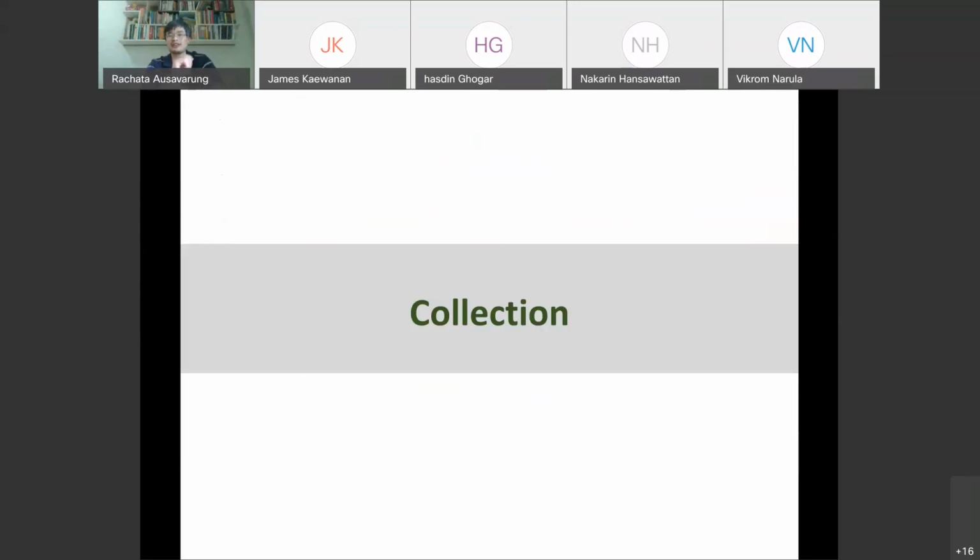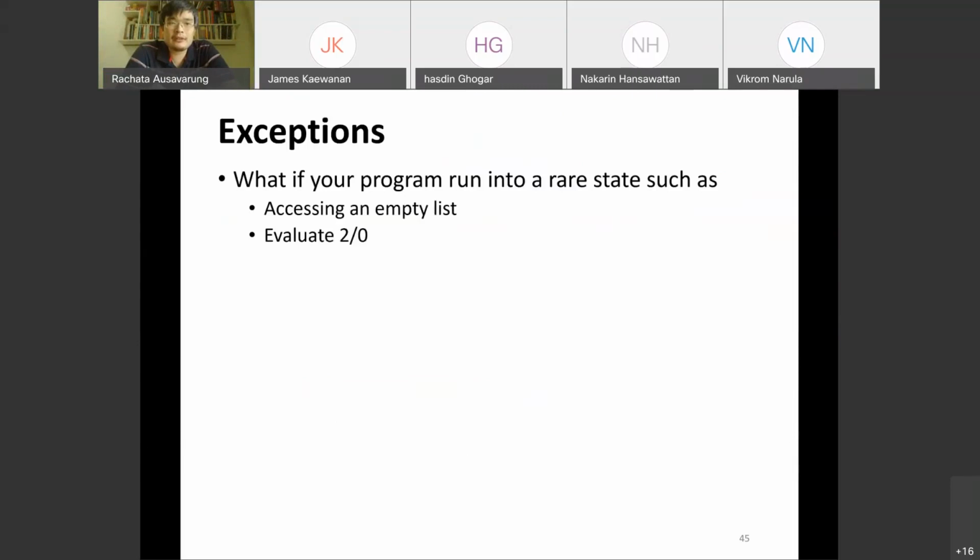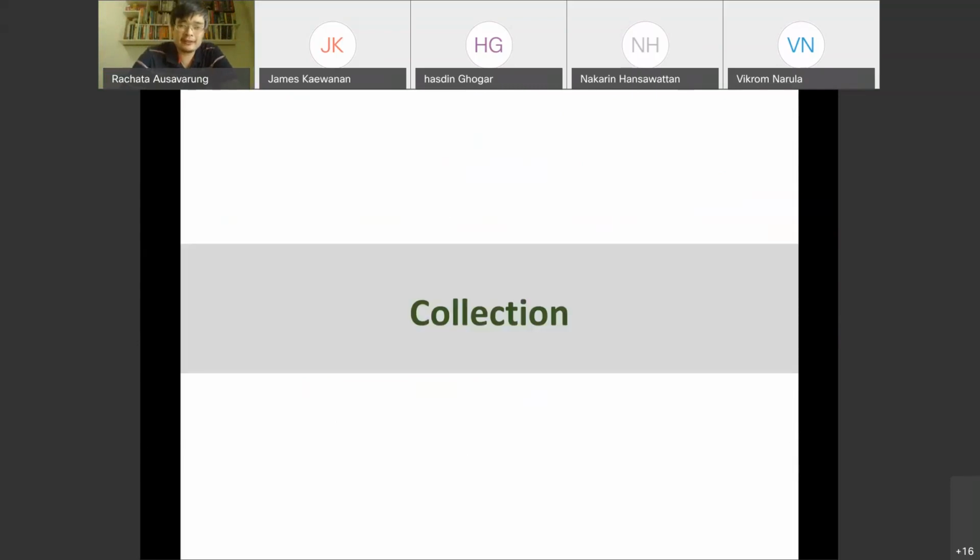If there's no more question about folding, the next thing I want to go over is a concept called collection, right? No, not collection. Exception. Actually, not collection. This should be exception. Okay, yes. My bad. Sorry. We are going to talk about exception.